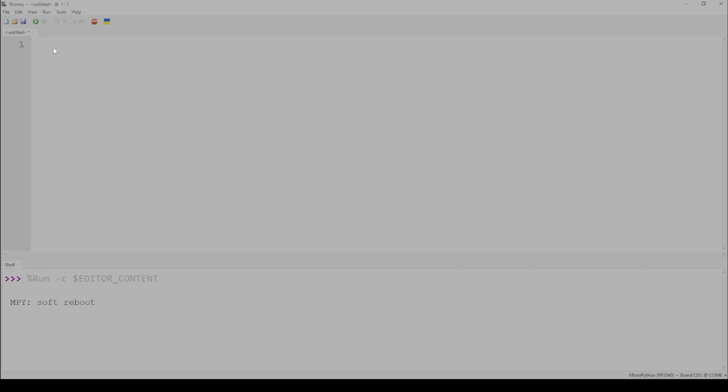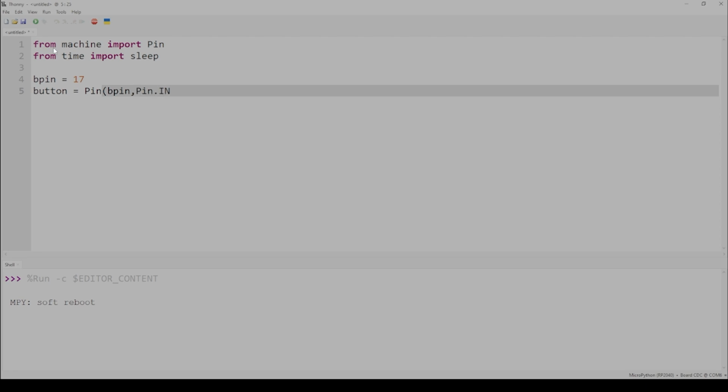Okay, so to start with this, we're going to import the classes that we need from the library that we need. So from the machine library, we're going to import Pin, and from the time library, we're going to import sleep. So let's start by defining the button pin. We're going to connect it to GP17 on the Pico. Then we make this variable button. We use the Pin class here, input the pin number, define it as an input, and we'll define it here as pull down resistor.